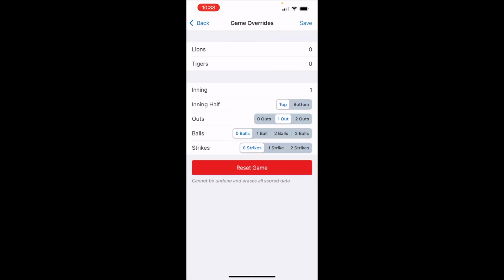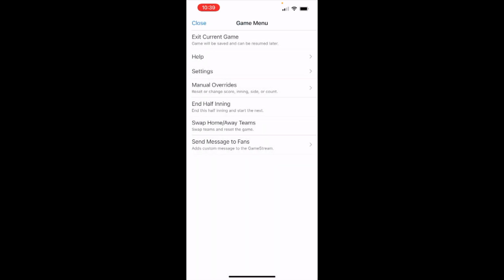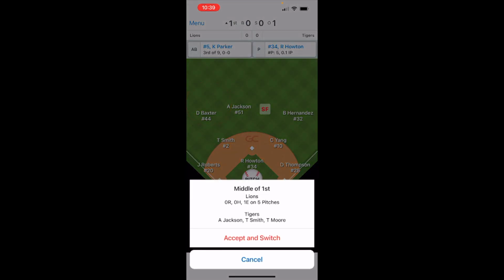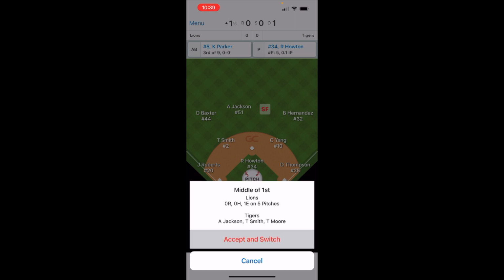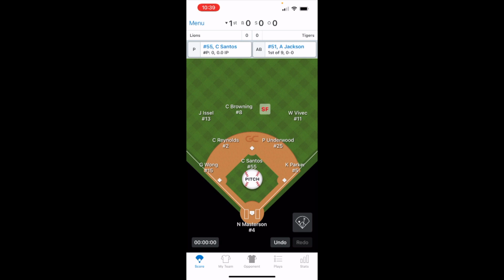So like, maybe you want to say, nope, we're starting the 6th inning. There are 2 outs and so forth. You can reset the game to that stuff. You can end the half inning. Let's say a person was picked off at 2nd, and that was the 3rd out. Then we can say accept the half inning, like, hey, that was the 3rd out. We accept it, and we're going to switch the teams.